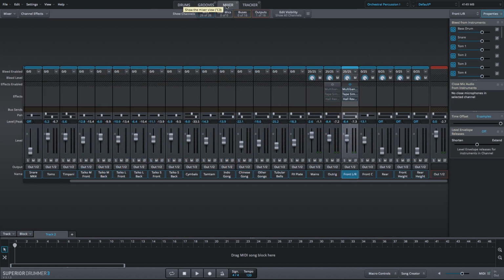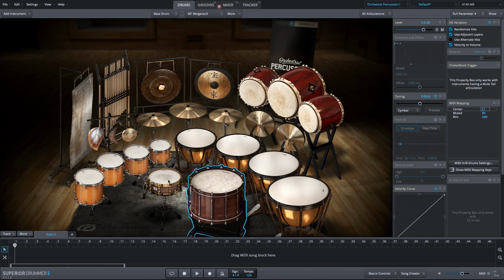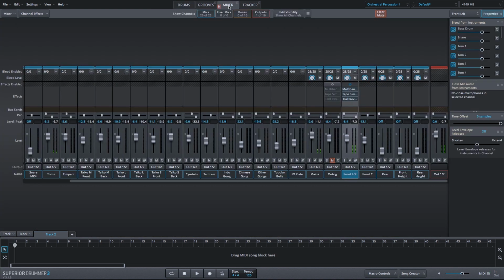And to me, that's an even roomier sound because the front, left, right is even more of a room sound than the outrig. We can mute the outrig as another option. So that's just a few ways to quickly get a big, massive orchestral mix within Superior Drummer 3 using the Orchestral Percussion expansion library.